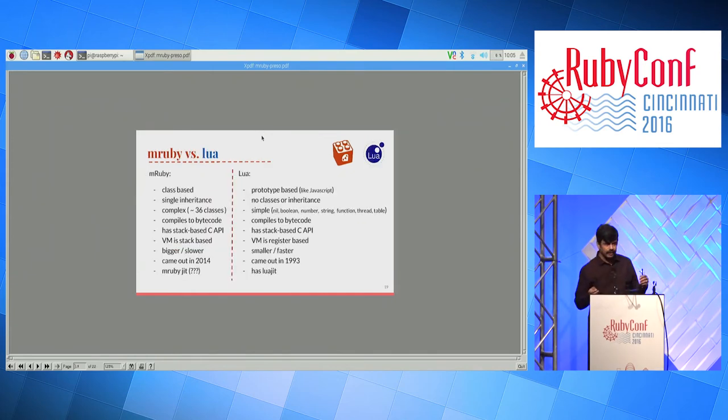And then most of the embedded world actually is driven by another embedding language called Lua, which has been around for a long time. So it's not really fair to compare, but you know we should try to aim to come to that level. Lua is a prototype-based language, has no classes. It's much simpler than mruby, has only those data types available in it. It also compiles into bytecode, has a stack-based C API. I don't know if it is true that mruby also has a stack-based C API.